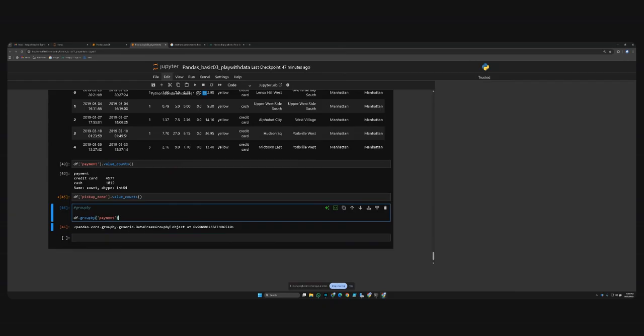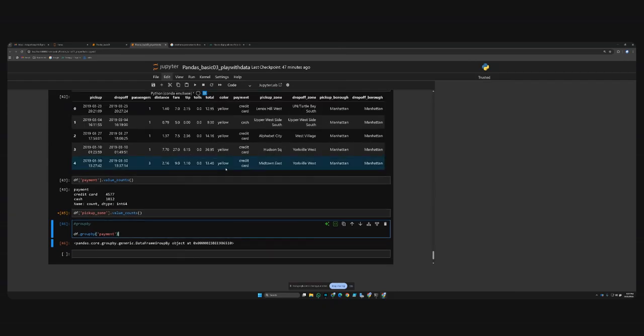pandas.core.groupby.generic.DataFrameGroupBy object at this. Okay. Oh, okay. Group by. But why did I get this DataFrameGroupBy object at reference? Let me see if it works. No, the code is correct. I know I use this often.